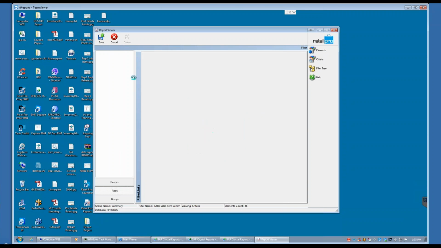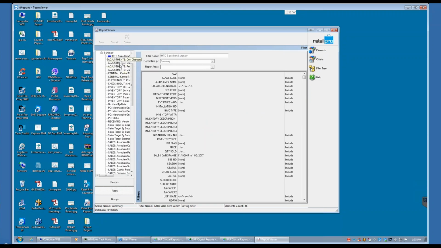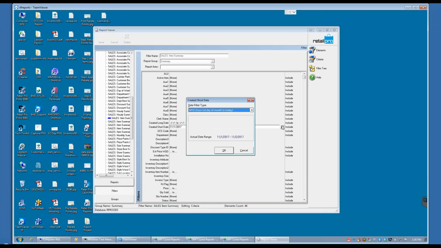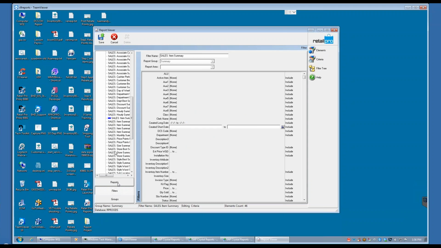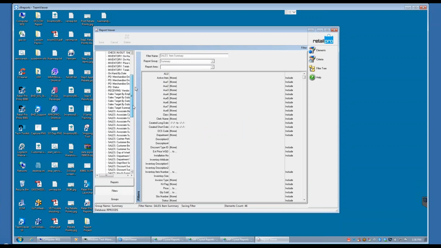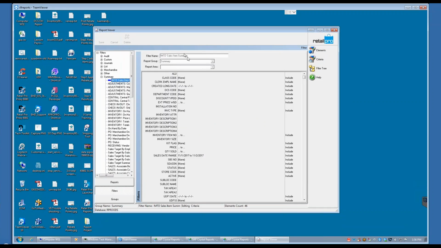Okay, and just so we're clear, the one that I cloned it from down here is this one, item summary, right? This one is not actually touched, so to prove it, I'm just going to change this to undefined, and I'm going to save that. The name of this filter is sales item summary. The name of the filter up here corresponds to the title on the report, not to the RPT name. It's a fine point, but that's how Retail Pro is keeping them straight.